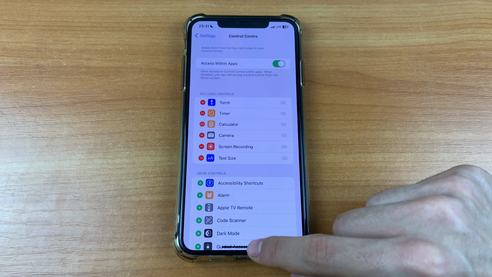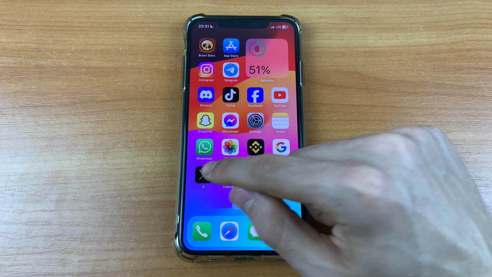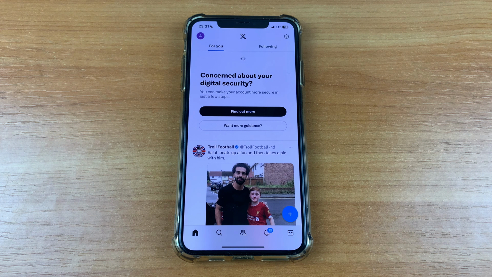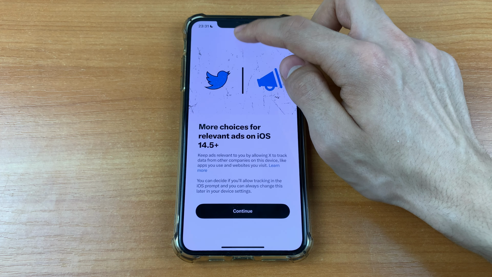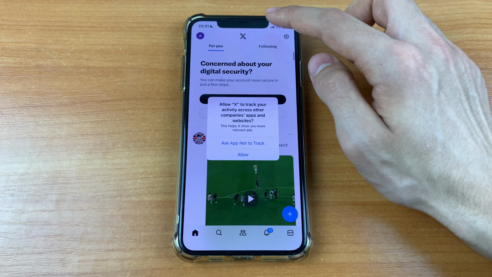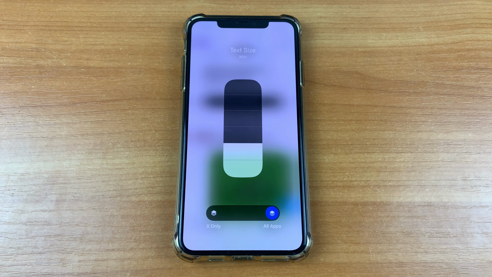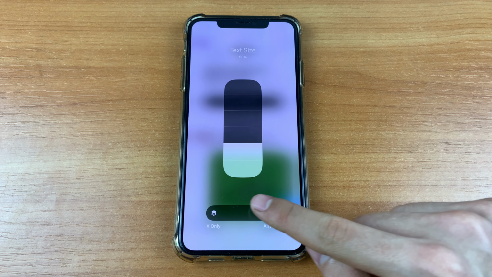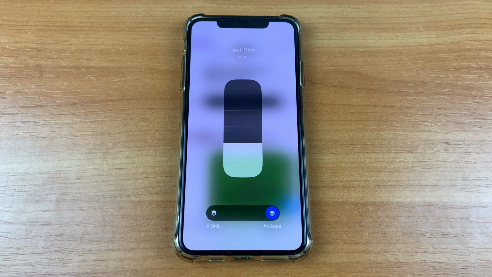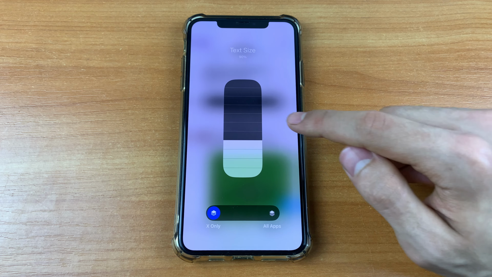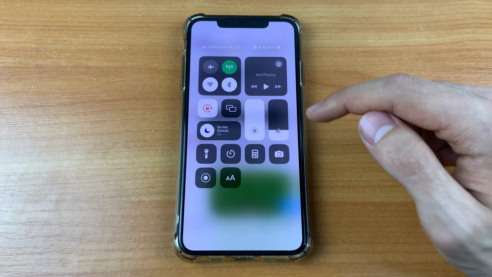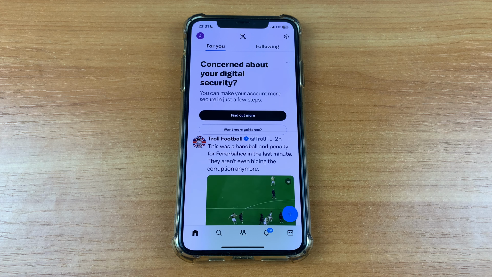Click here, and after that go to X application, and now we must lower your curtain, and here click on text button. After that click X only button here, and now you can increase your font.